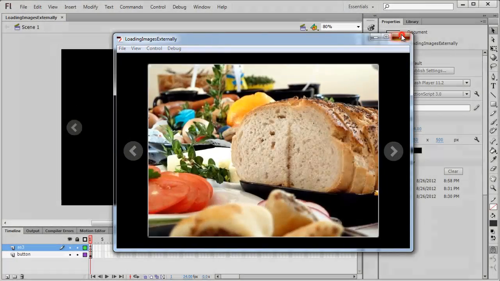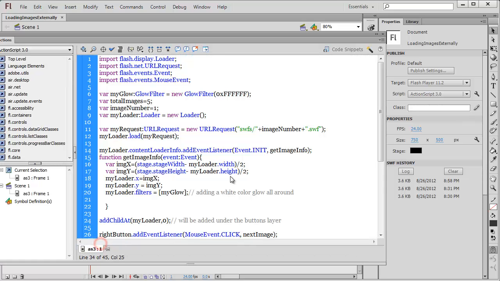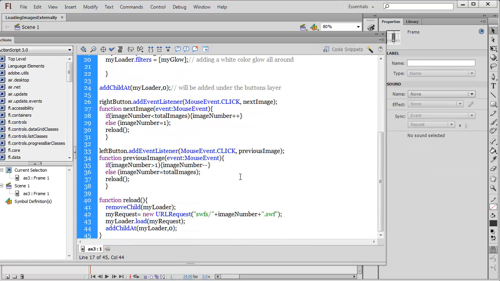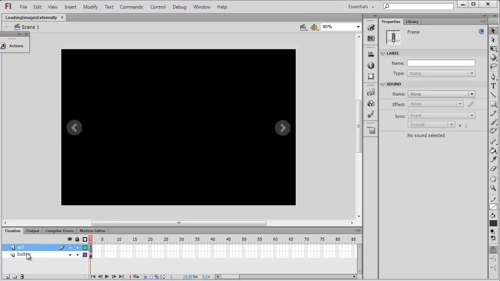All right, so let's have a look at the timeline, guys. On the timeline, you can see we have an AS3 layer which is hosting the action script. Let me open it up for you. We have around 45 lines of script, and the other layer is the button layer. Let me hide it for you. The button should disappear, right? So that's all that we have.